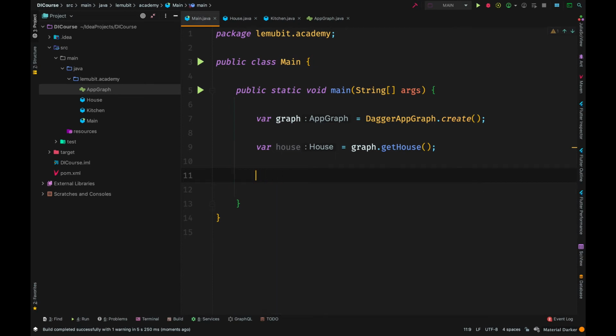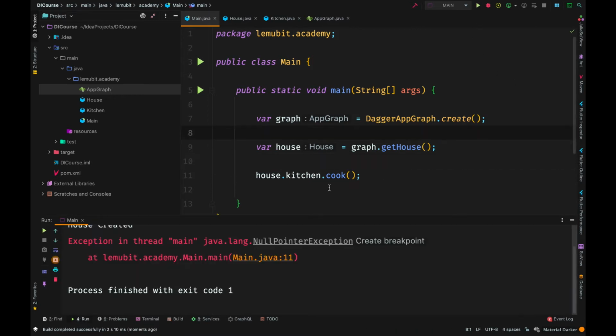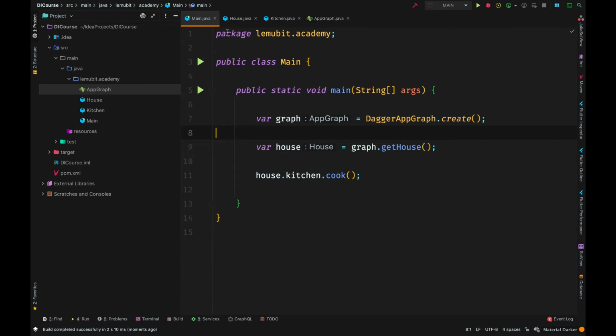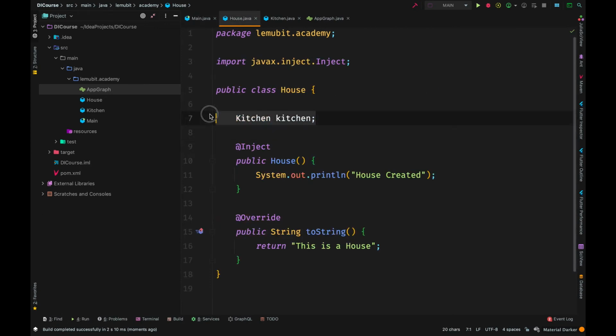However, a house has a kitchen. Dagger currently doesn't know how to create a new kitchen. So if I go ahead and say house.kitchen.cook, I'll have a null pointer exception. That is because the kitchen variable in the house class has not been instantiated. It's just a variable and has not been instantiated.